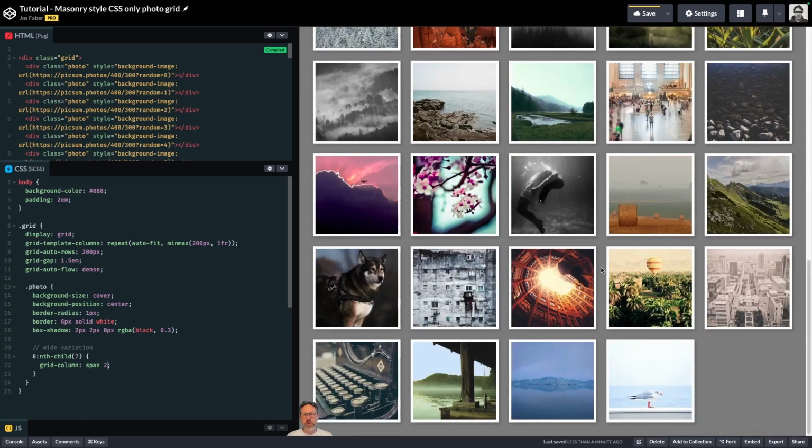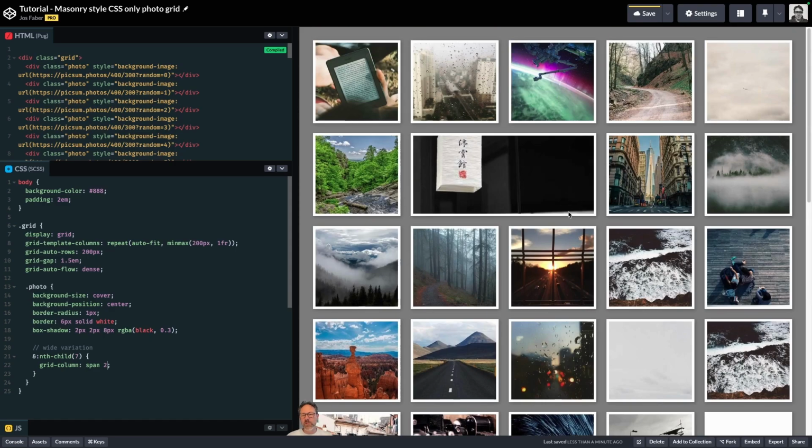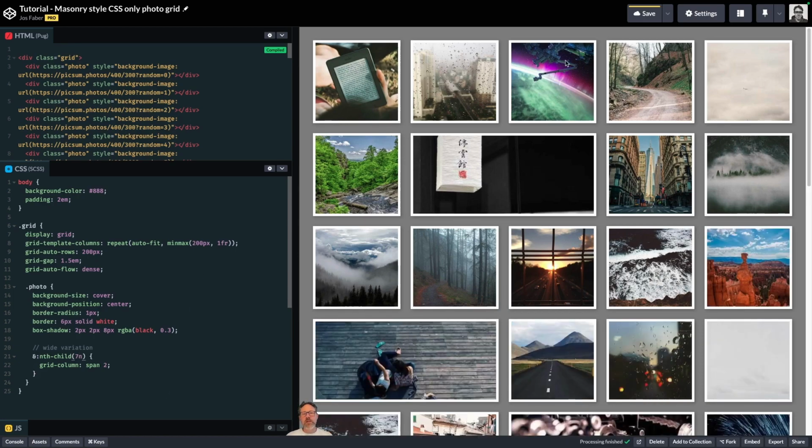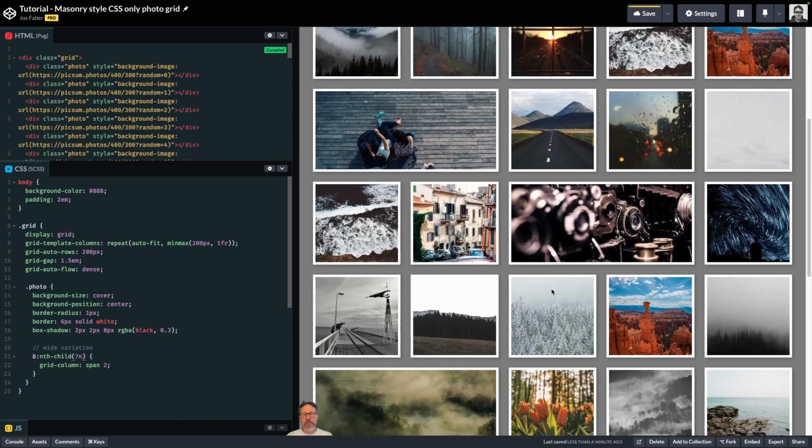This is cool, but what if there were so many more photos and I wanted every 7th to be a wide variation? That's very easy. You just put an n here, and now it's every 7th photo, as you can see.